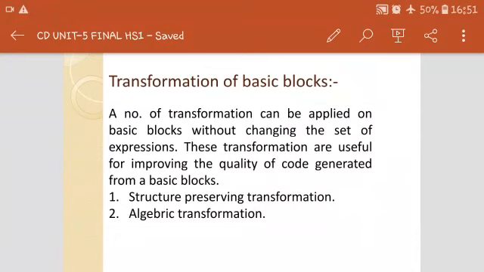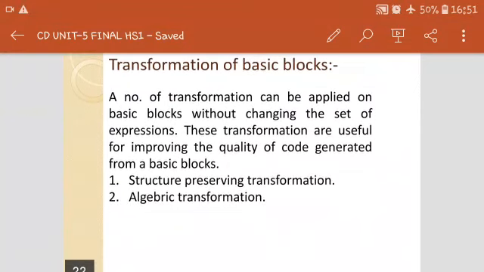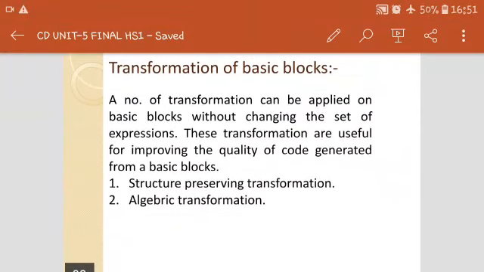Now here we are going to discuss transformation of basic blocks: how we are going to perform transformation on the basic block. A number of transformations can be applied on a basic block without changing the set of expressions. These transformations are very useful for improving the quality of the code generated from the basic block.